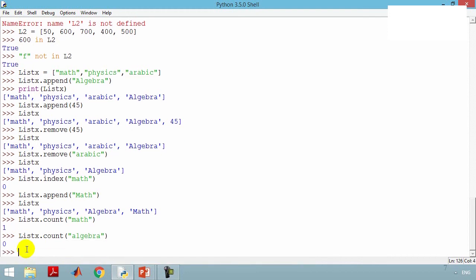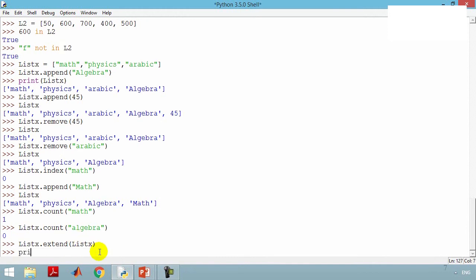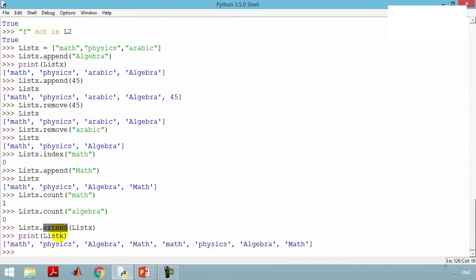The next method is extend, which is like an add function to add a list to the end of the list. So to do that, I just need to write list x dot extend and again write list x within the two parentheses. That means that I'm going to add list x to the end of list x. Let's see what happened. Now if I print list x, let's see what pops up. You can see that list x is actually repeated 2 times, and this is the new list x that we will have.